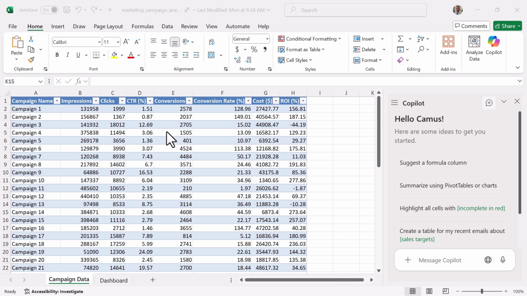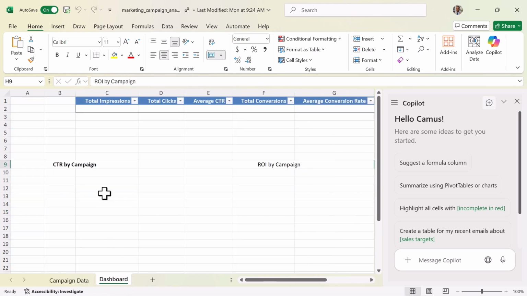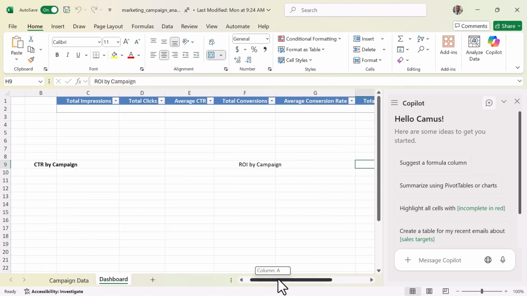Here, the dataset is already loaded and formatted as a table, and in this sheet, it contains data for 5 campaigns, including impressions, clicks, CTR, and ROI. The next step is to generate key performance indicators using Copilot for the calculations. Now let's look at the dashboard to understand how it is expected to appear.